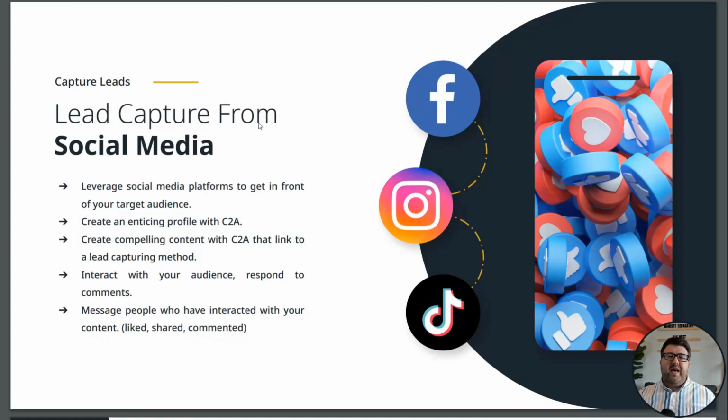So the first place, which is where I don't think people leverage correctly, because this is kind of harder on social media. There's no forms you can embed in your post. You basically have to link them to send them somewhere. So how do we capture leads from social media? There's actually several ways. So first, we must learn how to leverage a social media platform to get in front of our ideal or our target audience.